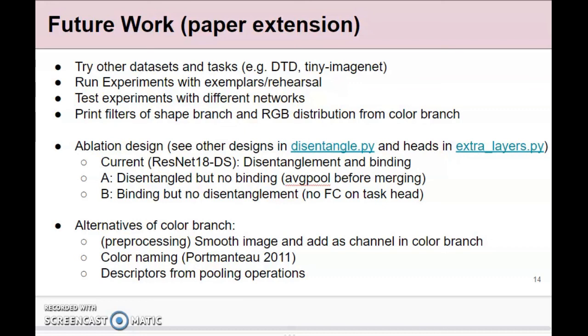We also think to add an ablation design, testing the effect of binding when we change the average pooling before the merging. Also, doing the binding but removing the disentanglement so that we don't have a linear layer on every task head. We're also thinking of alternatives for the color branch, such as smoothing the image and adding it as a channel in the color feature extractor. Also, other strategies such as color naming or descriptors.